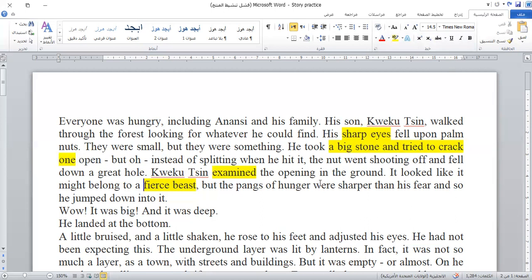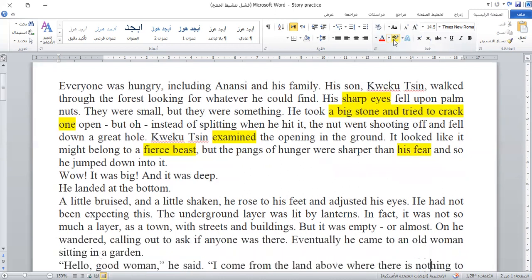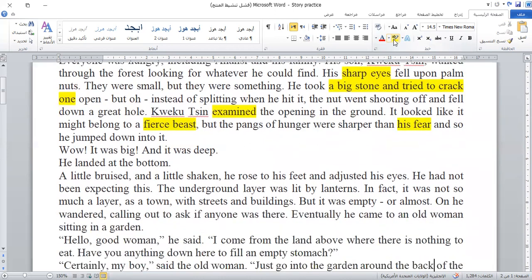So he was hungrier than he was afraid. Okay. So what do I know about him? I know that he is fearless to a great extent. "Whoa, it was big and it was deep." He landed at the bottom. A little bruised and a little shaken, he rose to his feet and adjusted his eyes.